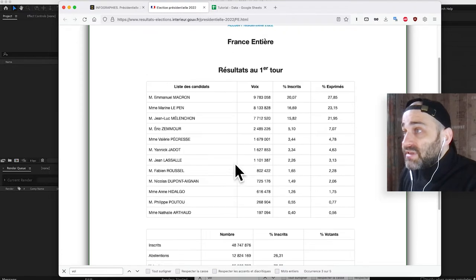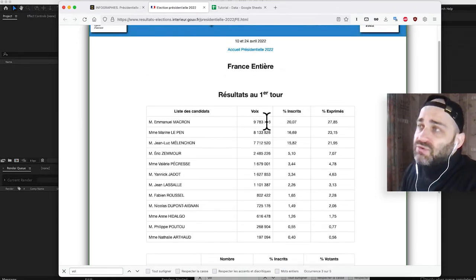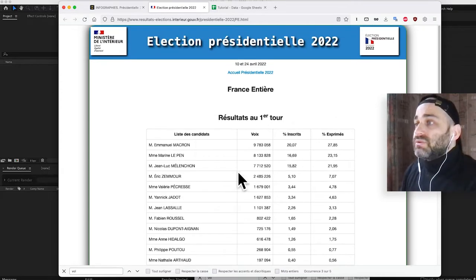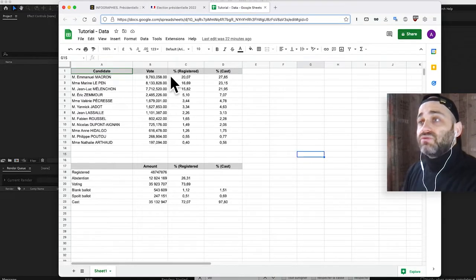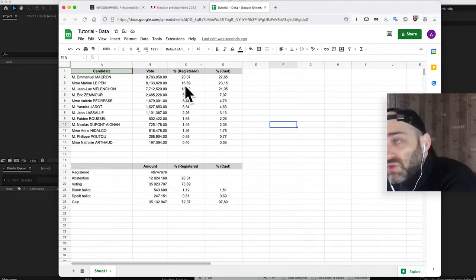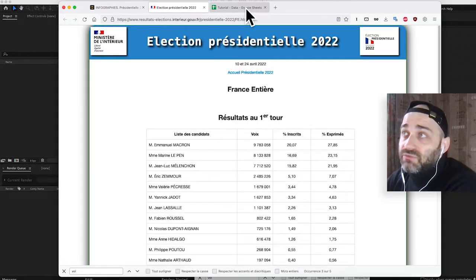And there it is. It provides a bunch of numbers. There are the absolute numbers of votes per candidate. There are the registered voters, the cast voters. So we're going to work with this. I've copy-pasted this data right here to prepare our numbers. So for this tutorial, we're going to work with the registered voters percentage. And here they provide it already, the French Ministry of Interior.